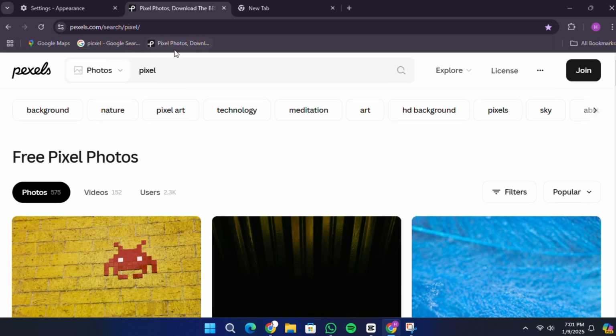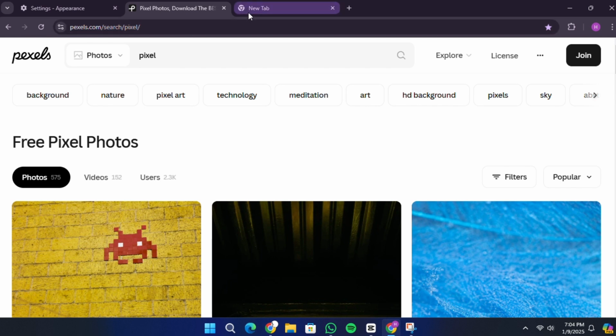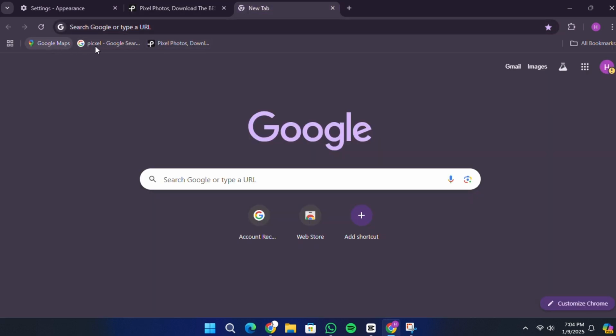If you use the bookmarks bar often, but don't want it to take up space all the time, you can choose to show it only on the New tab page. To do this, leave the bookmarks bar toggled off in the settings and then open a new tab. The bookmarks bar will appear only on this page, allowing you to access your bookmarks without it being visible all the time.